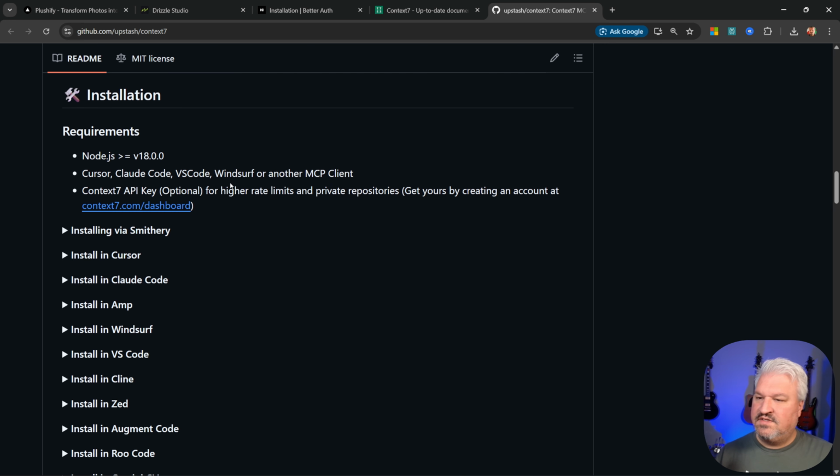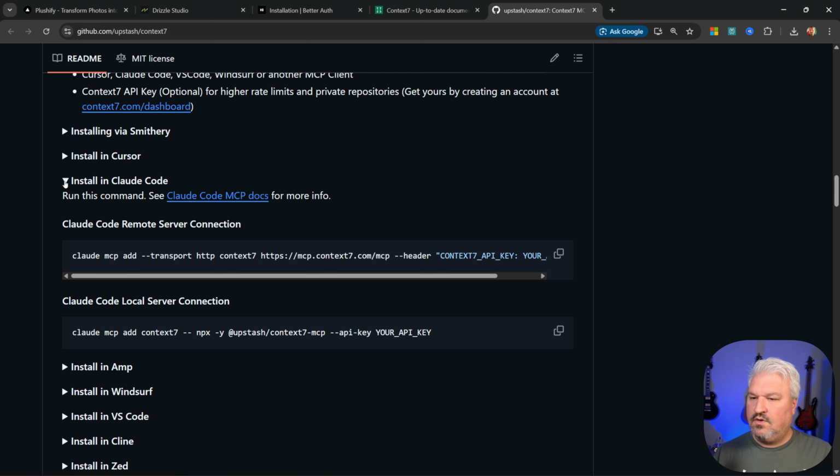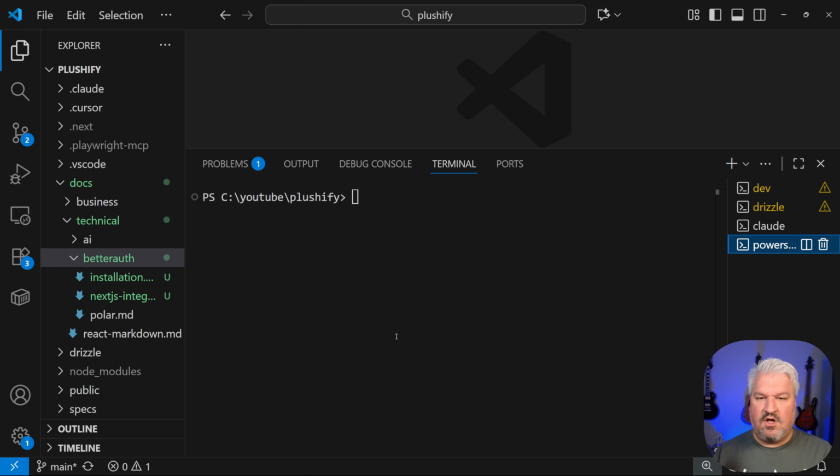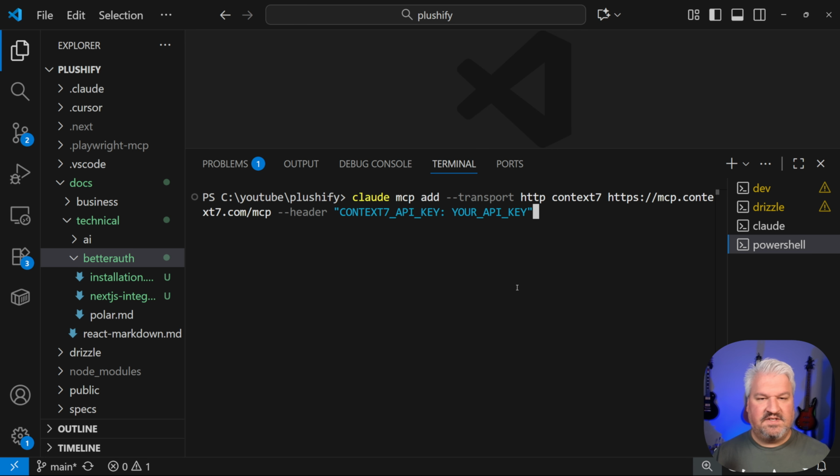Let's scroll down to installation. Let's go to Claude Code, and let's copy this first command. Then let's open up a new terminal. Let's paste in that command. All right, then what we have to do is provide this API key.